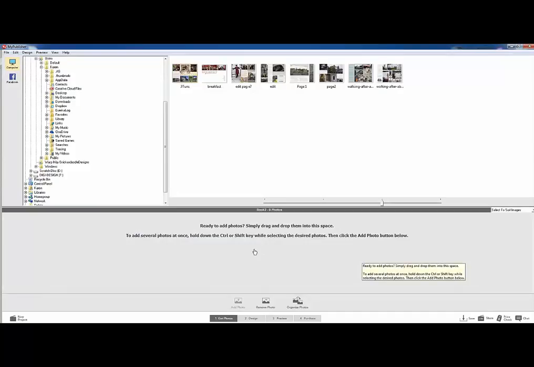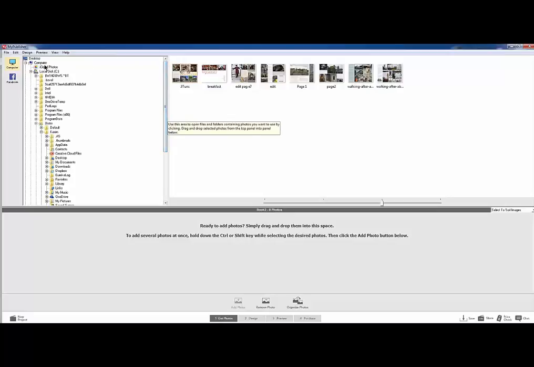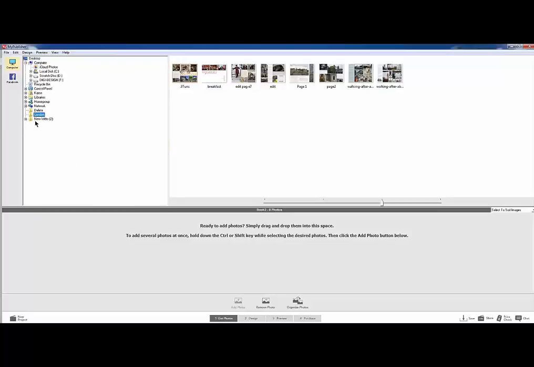So now we are ready to start our book. This is where we will bring our pictures. We're on step number 1, get photos. And you can see this is a preview of my computer structure.